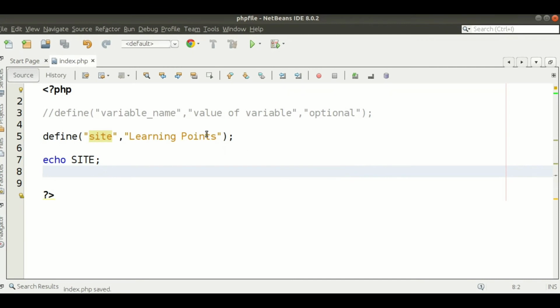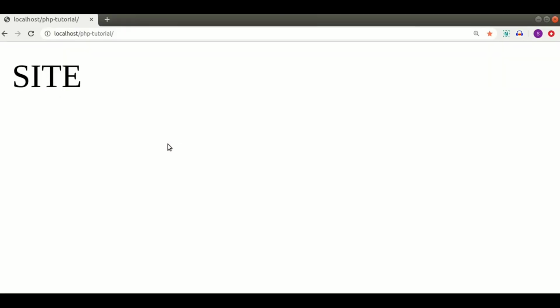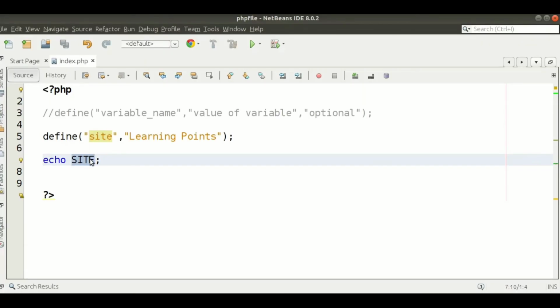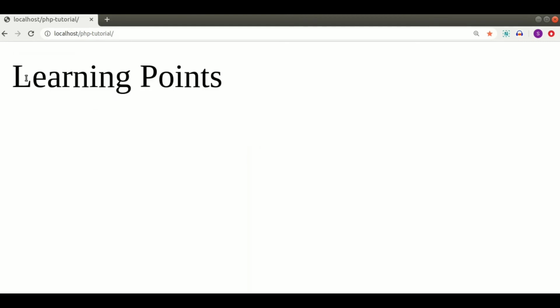Now this function's third parameter is optional, and by default it is false. So if you write SITE in capital letters, it will not print learning points. We can see it simply prints SITE, whatever we wrote in the program. So to make it case insensitive, we need to use true here. This means the constant becomes case insensitive. So if we run this program, it will output learning points.